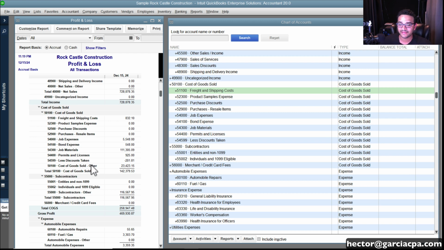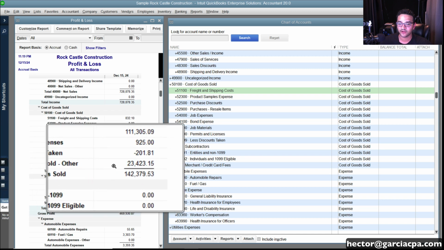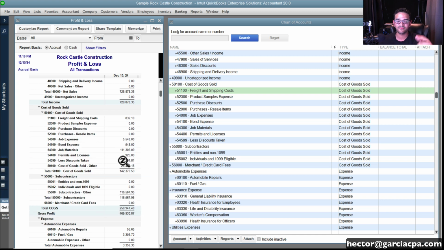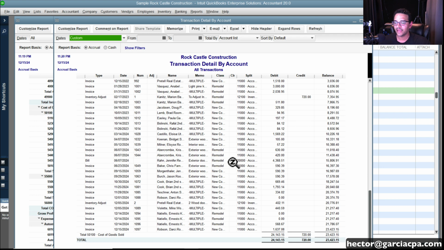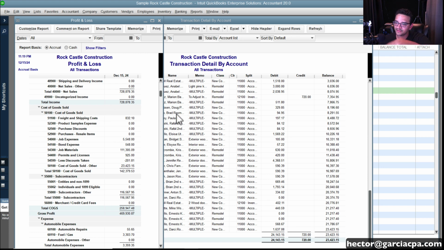And also, anytime you see things inside of this other category, you definitely want to reclassify those. You want to double click on that, and go in and reclassify everything that's hitting a parent account. So basically, all these transactions are hitting the cost of goods sold parent account. We want to put that into a subcategory, job expenses or purchases or something like that, job materials, because we don't want anything hitting the parent category.